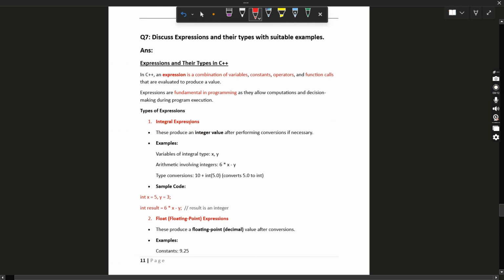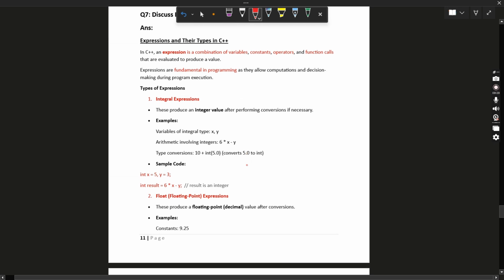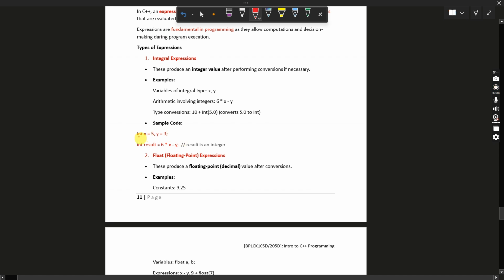That is integral expression. What is an integral expression? It produces an integer value after performing conversion if necessary. The examples are: variables of integral type x, y; arithmetic involving integers, 6 multiply x minus y; and type conversion, that is 10 plus int 5.0, which converts 5.0 to 5, and 10 plus 5 will be 15. A simple code is: int x is equal to 5, y is equal to 3, int result is equal to 6 multiply x minus y. So result is an integer.